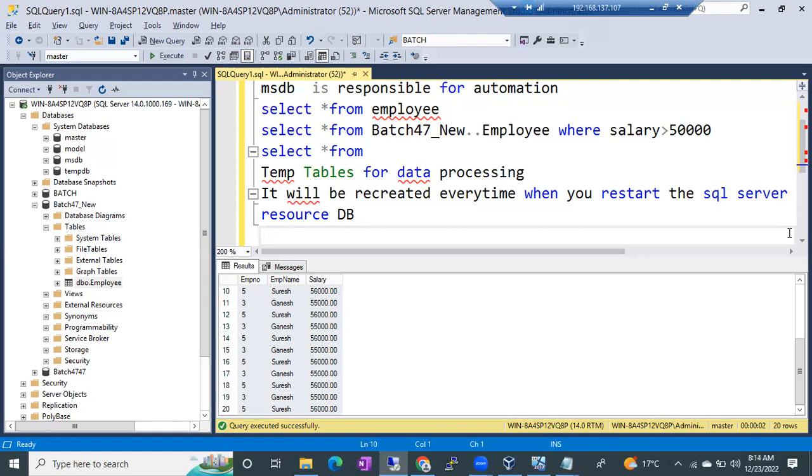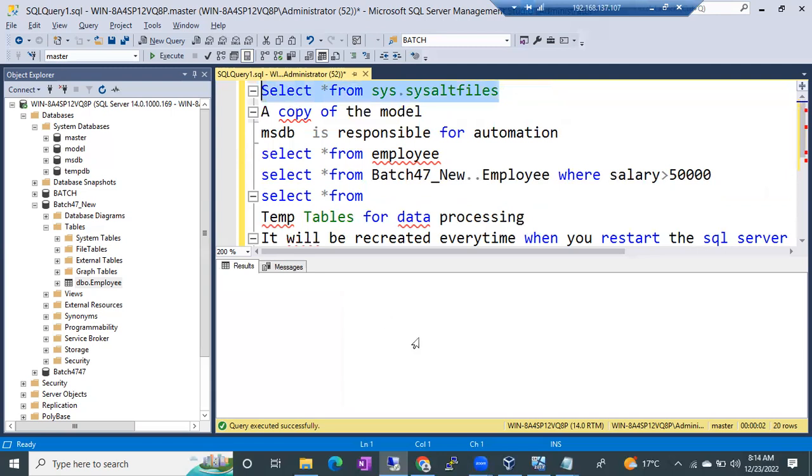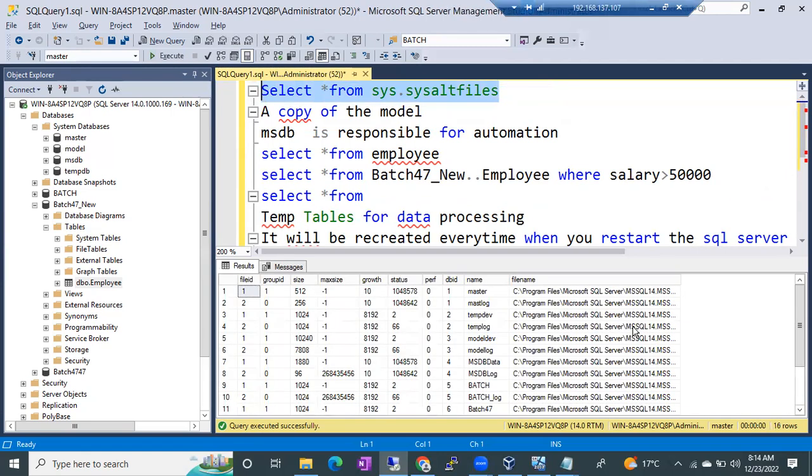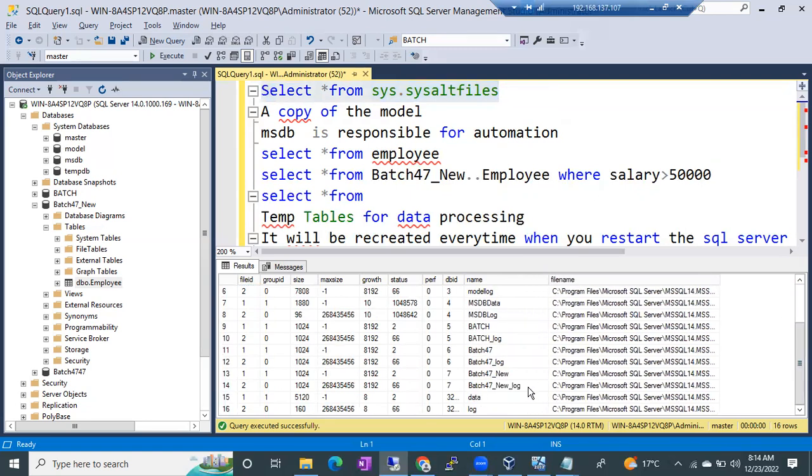The second important point is that the resource database is a hidden database. You cannot see the resource database. Sir, I want proof. You can see the files. A database means two files will be there, right? If you use this command, select star from sys.sysaltfiles, you can see the resource database here. If you go down the name column, you can see the resource database.